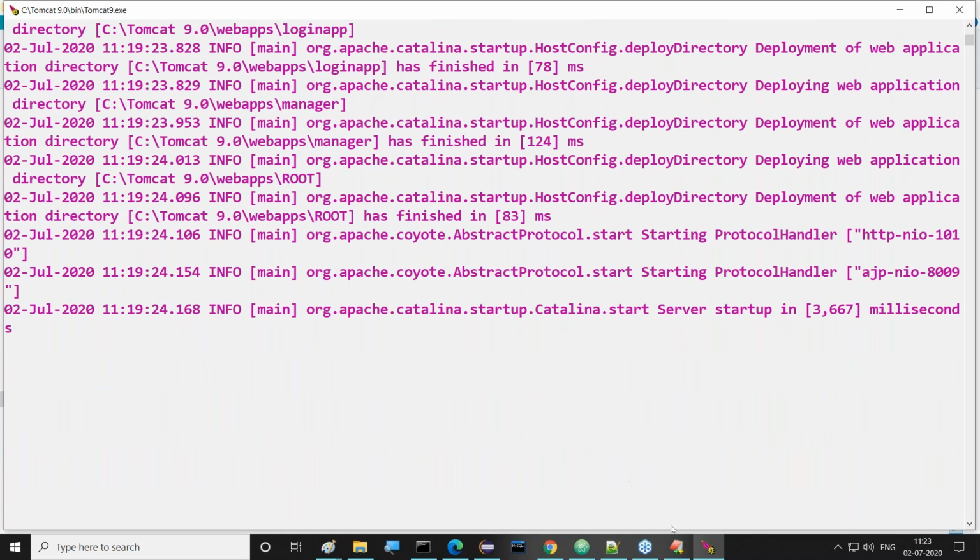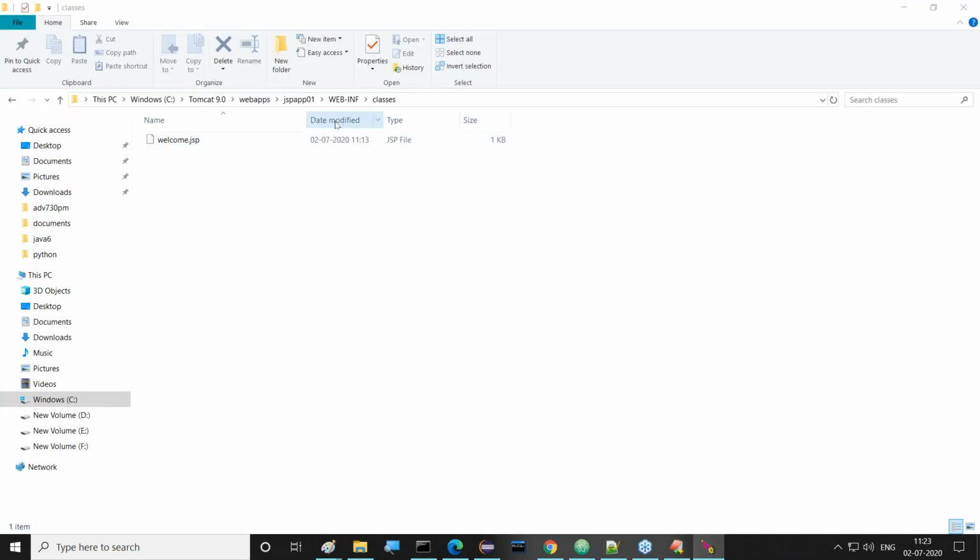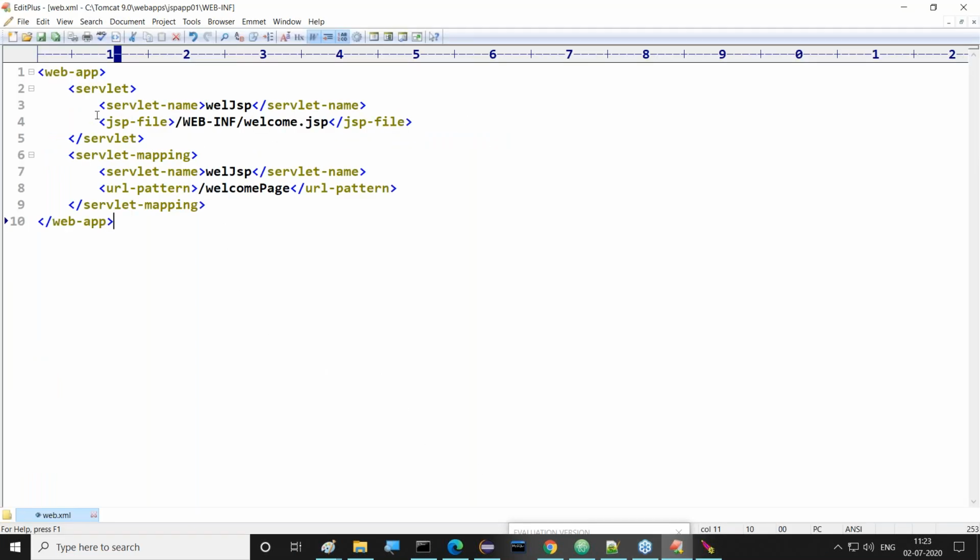The change is provided, sir. Now my JSP page is available under which folder? The classes folder. Right. So correspondingly, I have to make some modification in my web.xml file. Under this JSP file tag, we have to provide /WEB-INF/classes/welcome.jsp. This is what we are getting there.